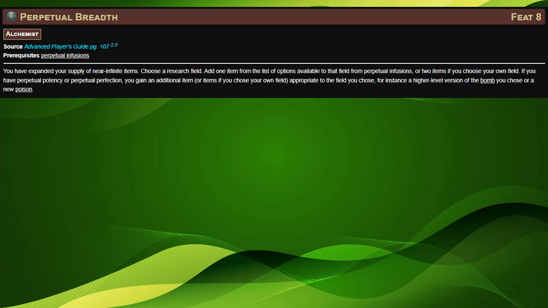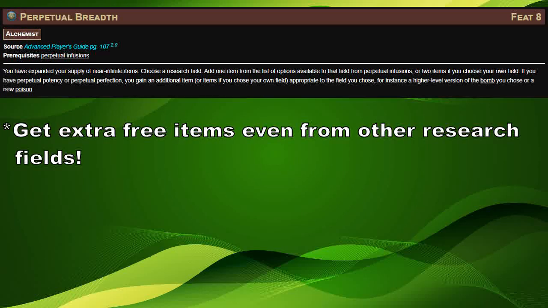And the number one feat that every alchemist should take is Perpetual Breath. This level 8 feat allows you to choose a research field. You get to add one item of your choice on the list of perpetual infusions from that research field. This is in addition to the perpetual infusions you already get from your research fields. If you choose your own field, you get two items. When you gain perpetual potency and perpetual perfection, you get to choose one other item.